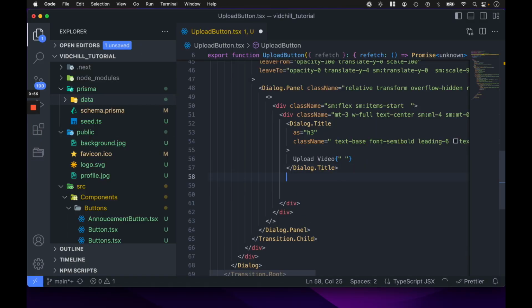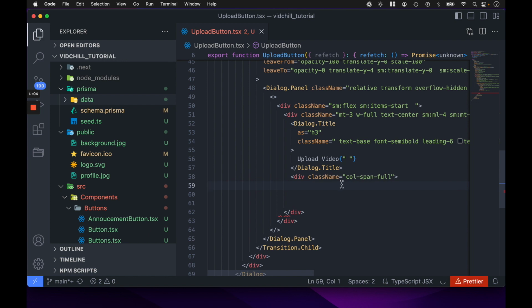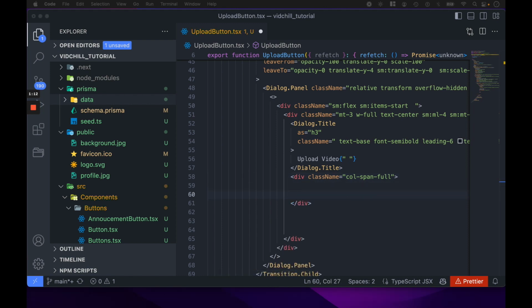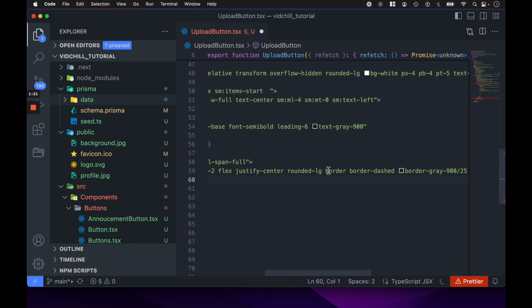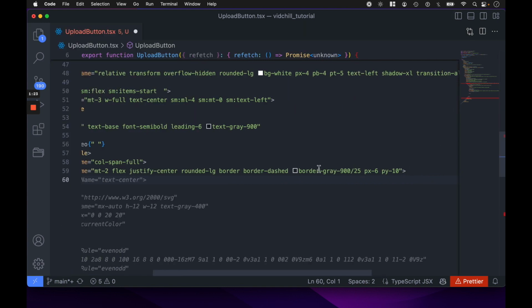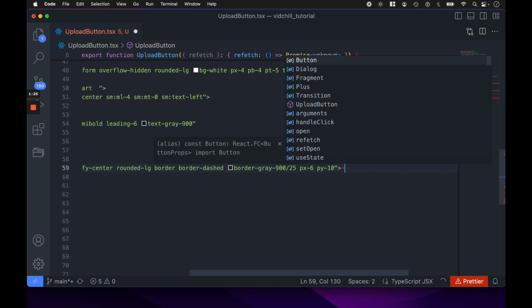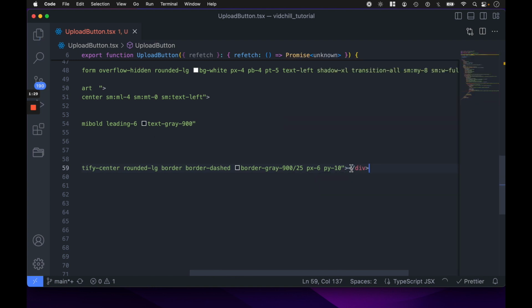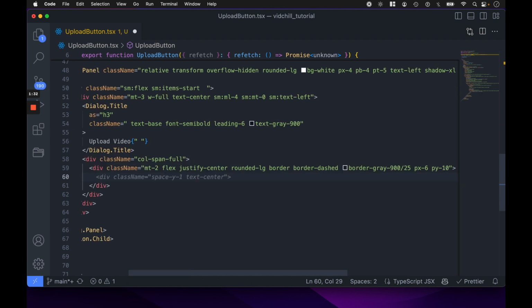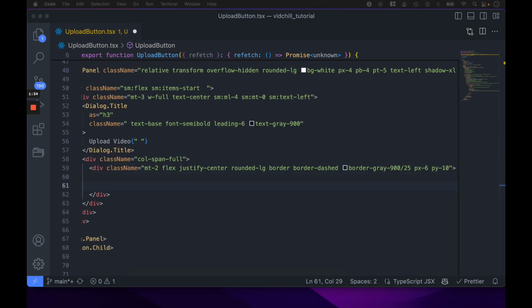Next thing we're going to do is come over to dialog, underneath dialog title, and we're going to say div className column span full, just like that. Then we're going to close it. Next, we are going to call another div right here, just like this. We're going to give it border, border dash, a couple other properties inside there, just like that.